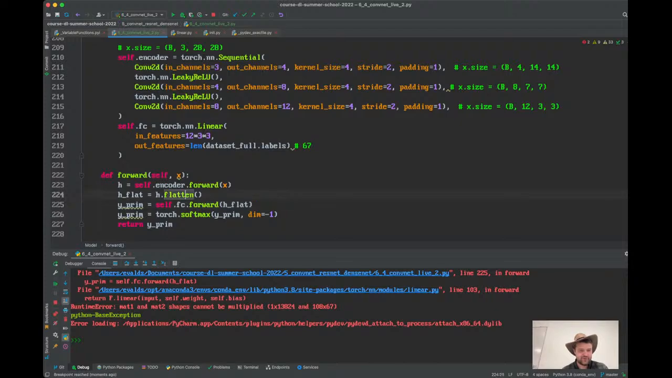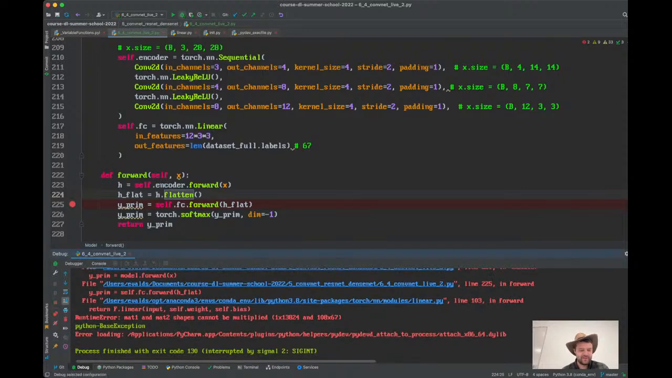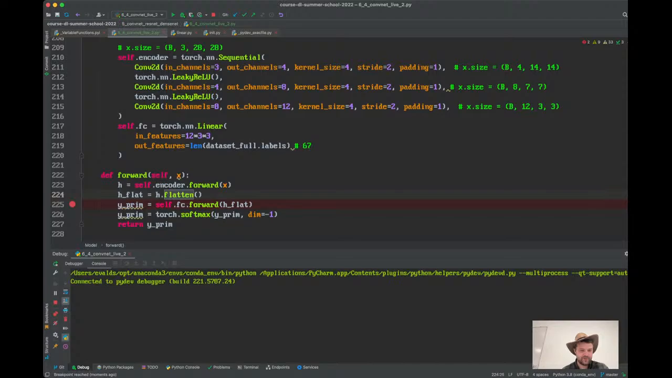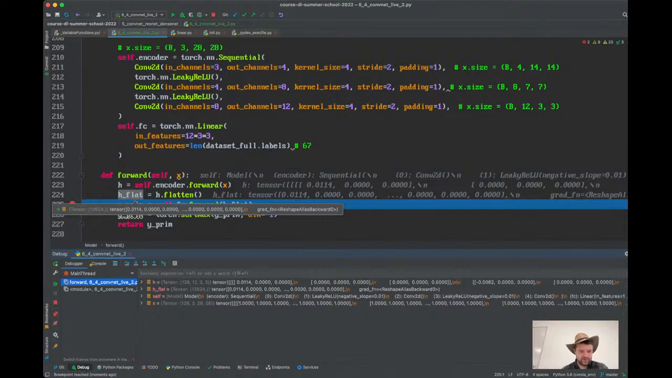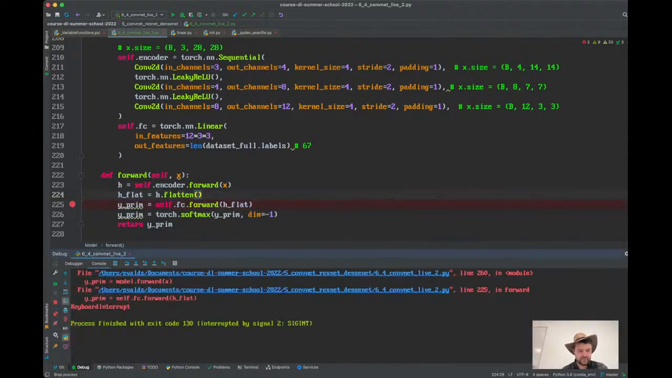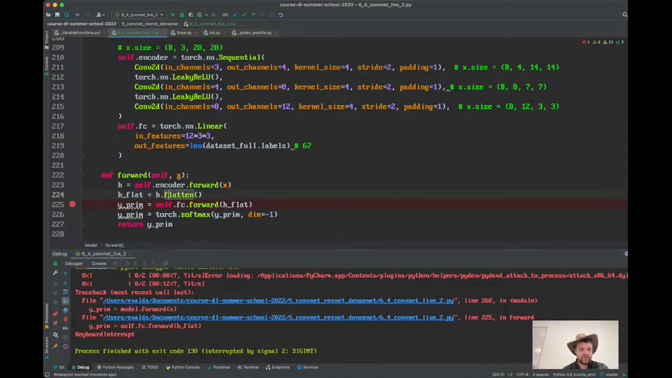I guess I should not use functions without checking them. So the flatten actually probably does not do what I want it to do. Yeah, it just flattens everything to one dimension. So this is definitely not smart. So let's not use flatten. View x size 0. So this means the batch size and then everything else. So now it will work.